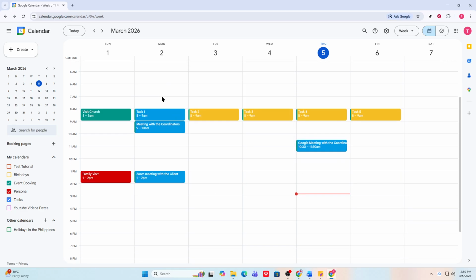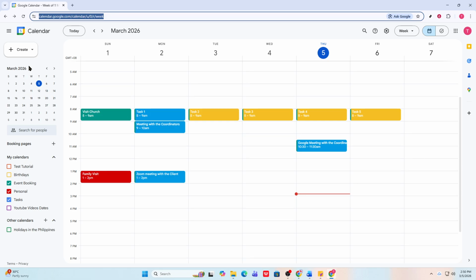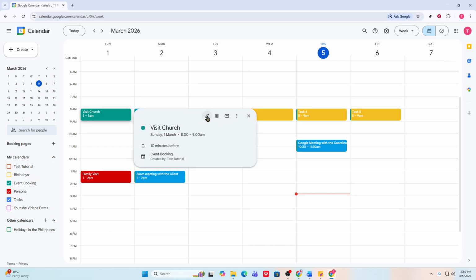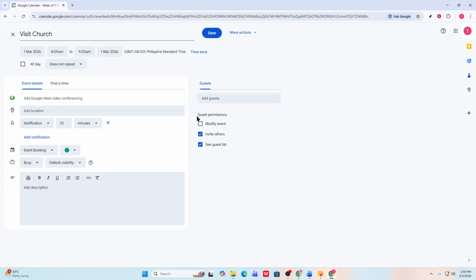First, open Google Calendar in your browser. On your calendar grid, locate the task you want to update. Click it once to open the details pop-up, then select the pencil icon to edit. Inside the edit view, look for a color circle or a color option, usually near the title or along the toolbar. Click it, pick the color you want from the palette, and then click Save.